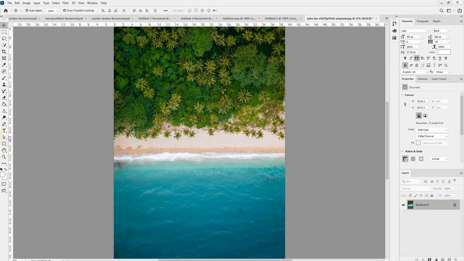In this Photoshop tutorial, we're going to show you how to create a unique knockout text effect using Photoshop.